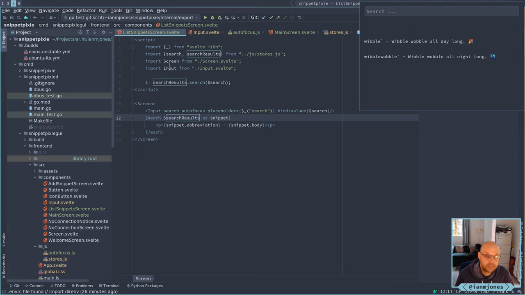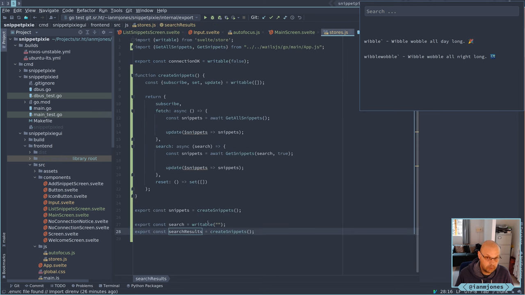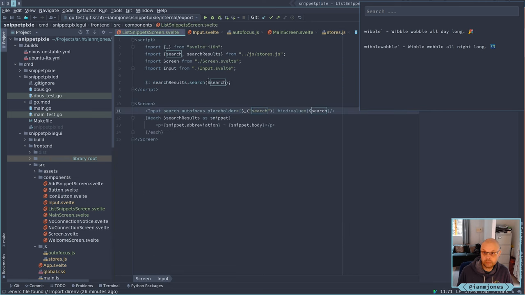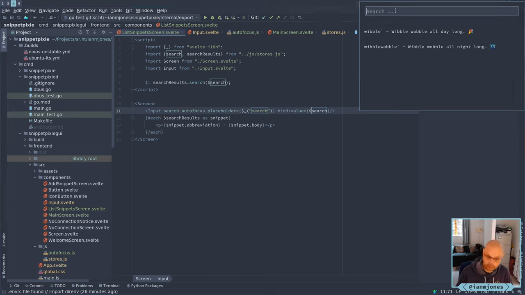Okay, so in here we're doing a search. Get some results. We iterate over them. Got a search predicate there. Okay, in here. Couple of different search things. Let's give it a go. Let's see what happens. Okay. So if I start typing night, there we go. It's down to the night one. And if I do day, it's just that one.